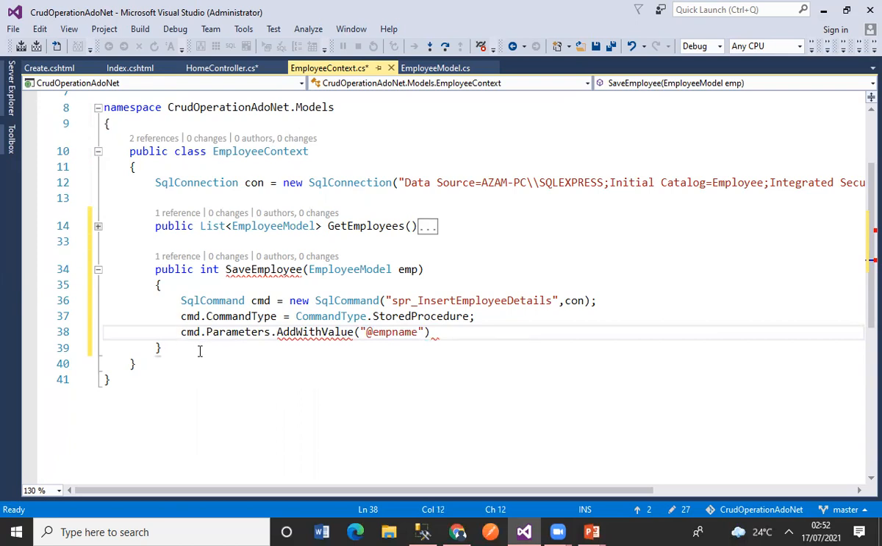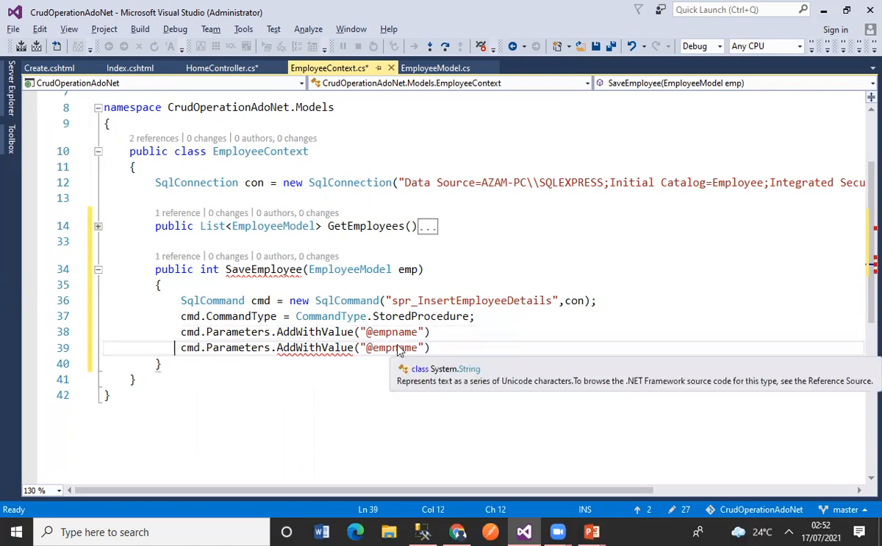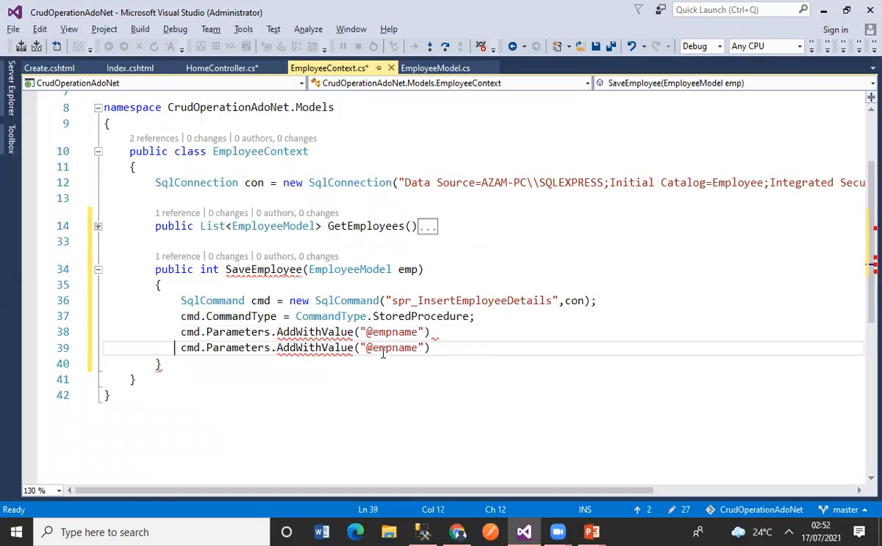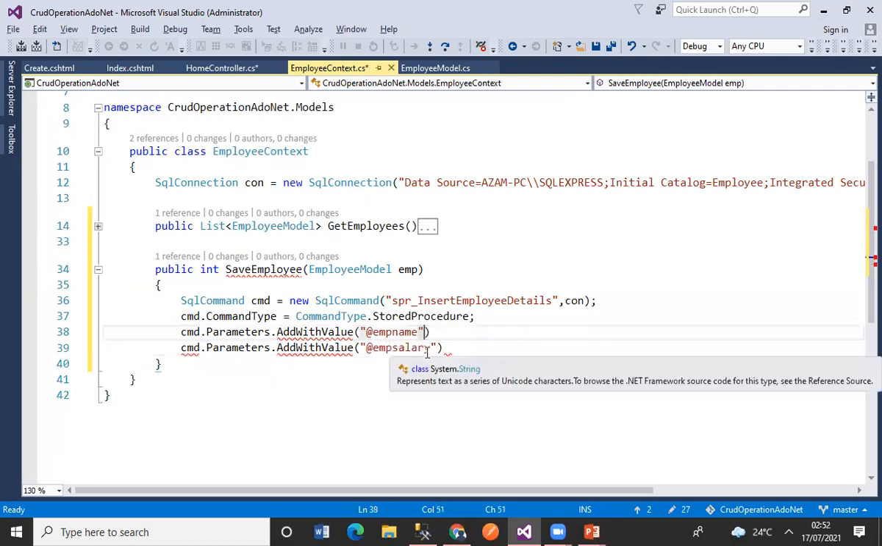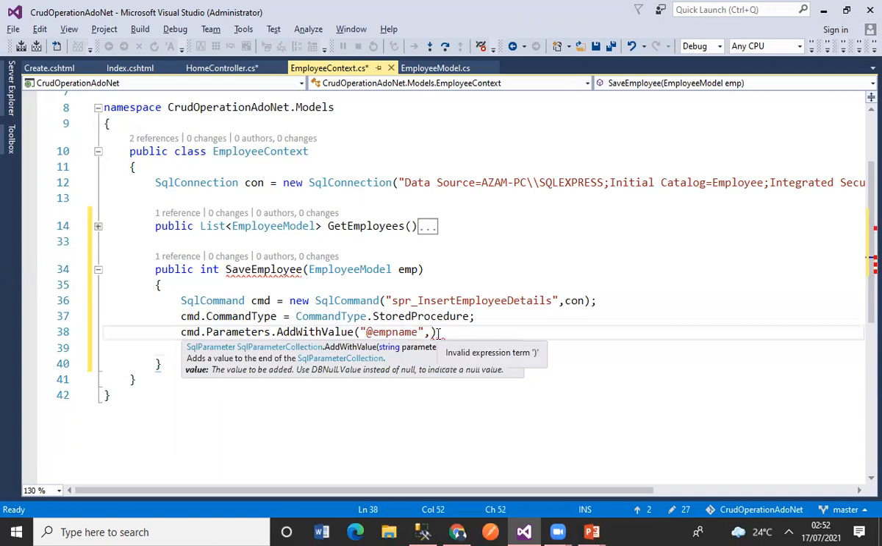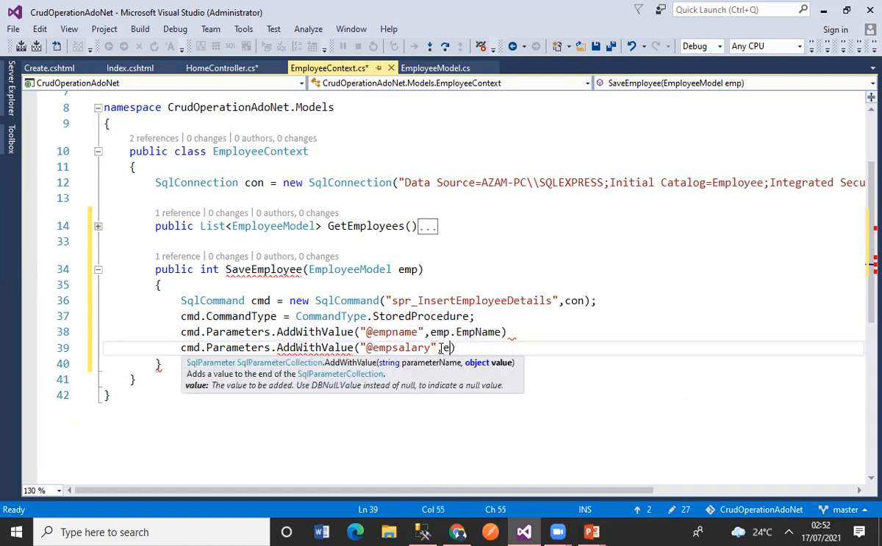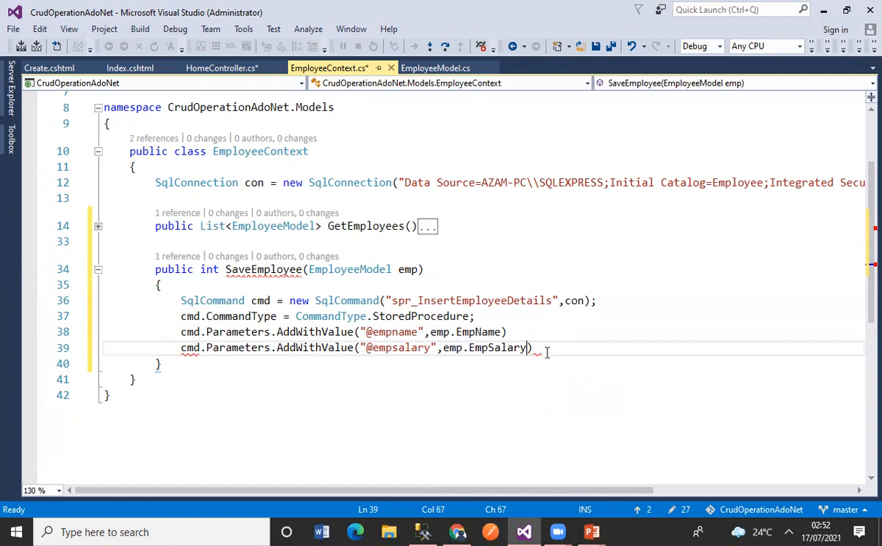And similar to it, I'm going to take one more parameter, EMP salary. To this parameter, I need to specify some value. So that is the reason on the left hand side, I'm specifying the parameter, and on the right hand side, I'm going to take a comma and specify the value. The value is going to come from EMP. So EMP dot, I'm going to specify EMP name here, and the same way, comma EMP dot EMP salary, like this.